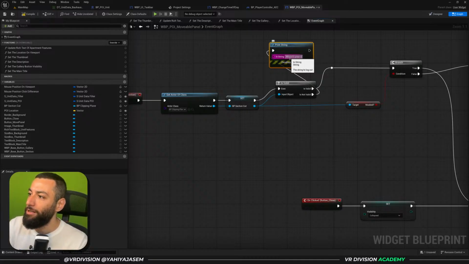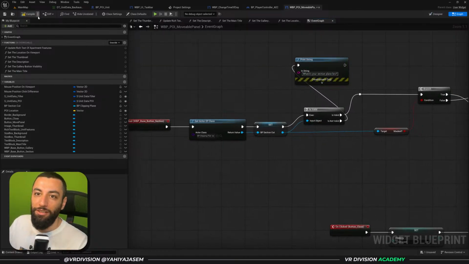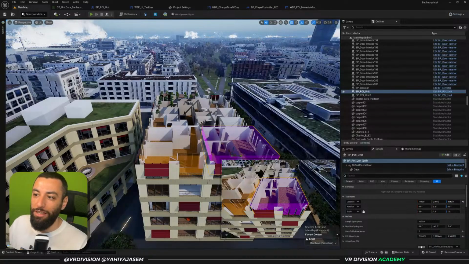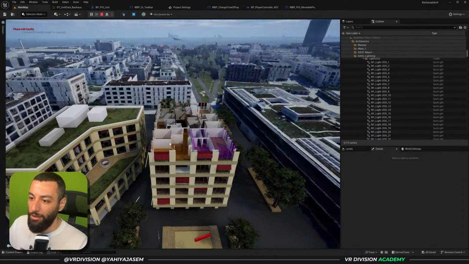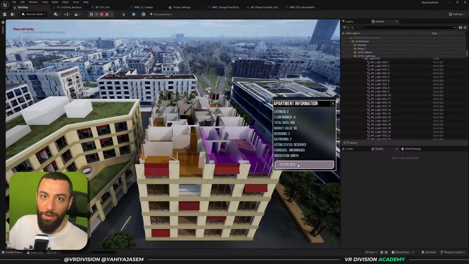Where is your section plane, bro? Sorry if I'm printing some silly strings, but I'm trying to make the stream fun.